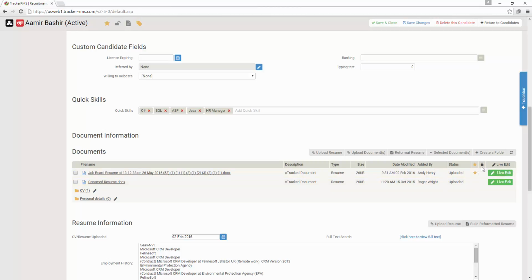The padlock here will indicate whether it's a private record, where you can make private records only viewable to certain users on the system. And then the live edit button we'll go over shortly, but this is where a Word document you can pull up inside of Word, make live changes to, hit save, and it will replace that document inside the system.